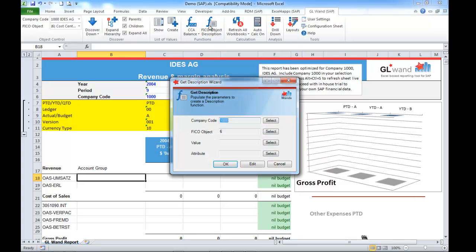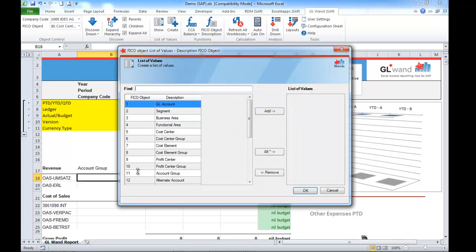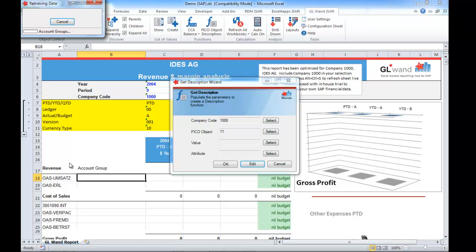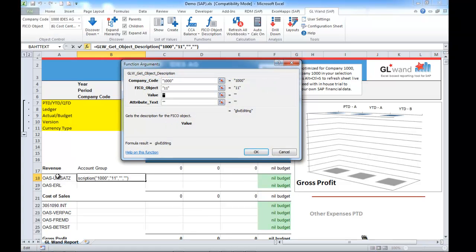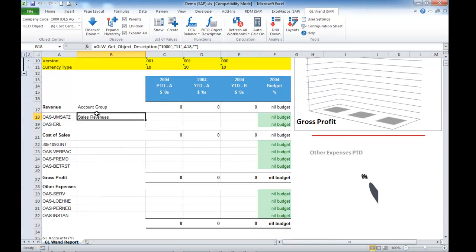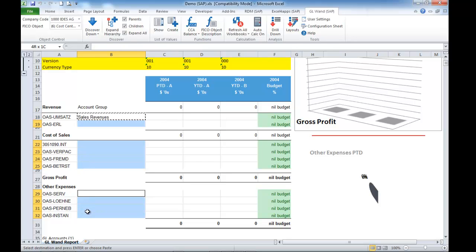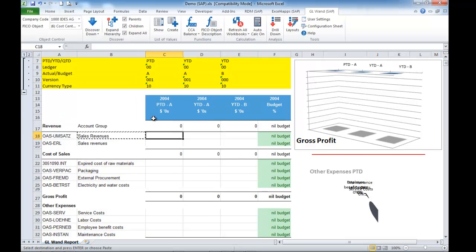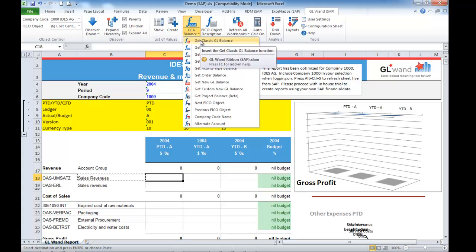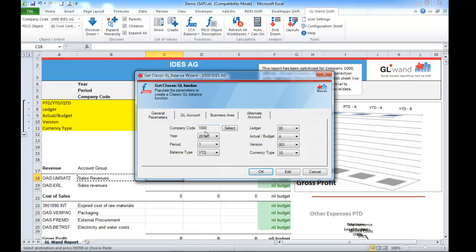Let's insert our get object description for the account groups. Once again, it's a simple process to create the function and then copy and paste them. We then insert the Get Classic GL balance and link it to the account groups to get our balances for the period to date, year to date, actual and budget values, linking to the parameters on the report.